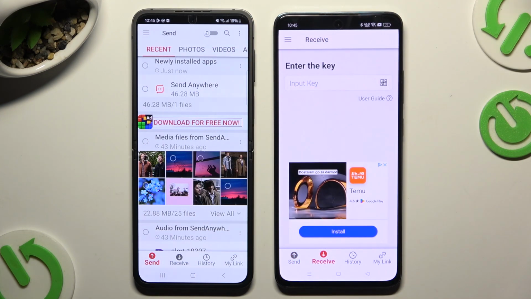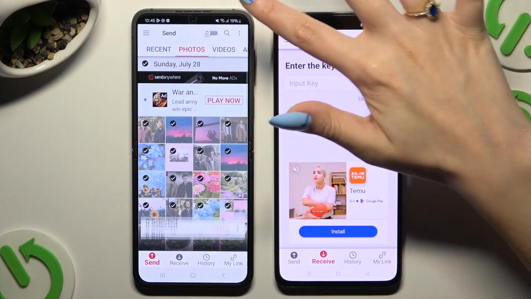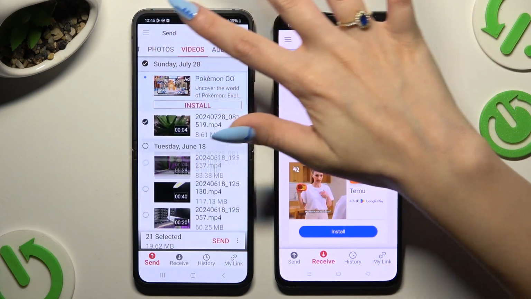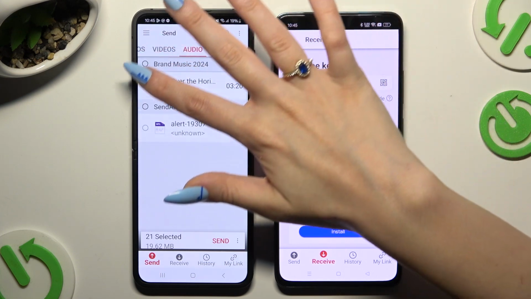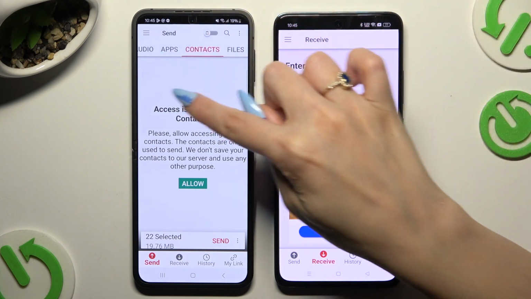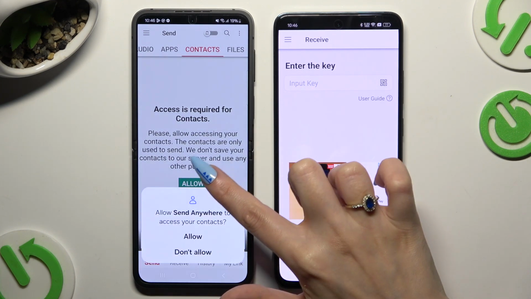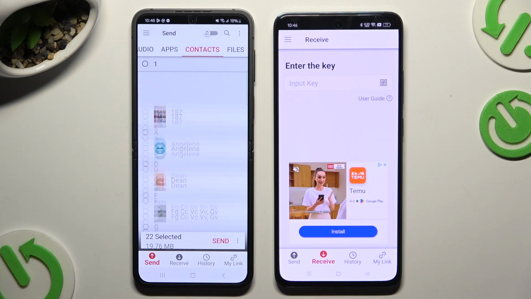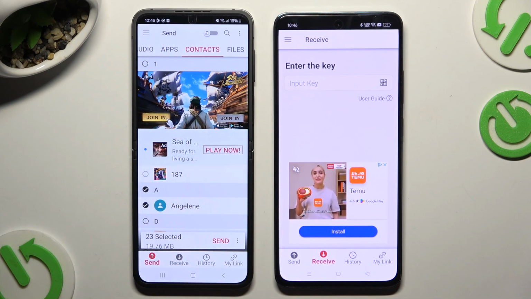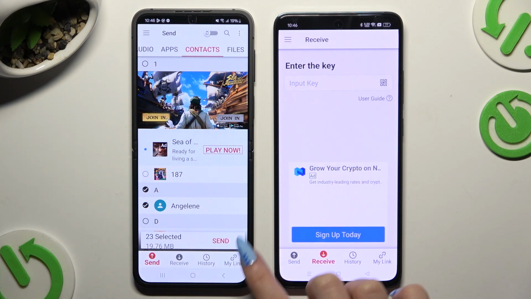Also on Flip 6, using all of those categories at the top, select all of your files that you wish to transfer. In some of those categories, like contacts, you need to tap on Allow a couple of times and then select your files. When you finished, hit Send next to Selected at the bottom.